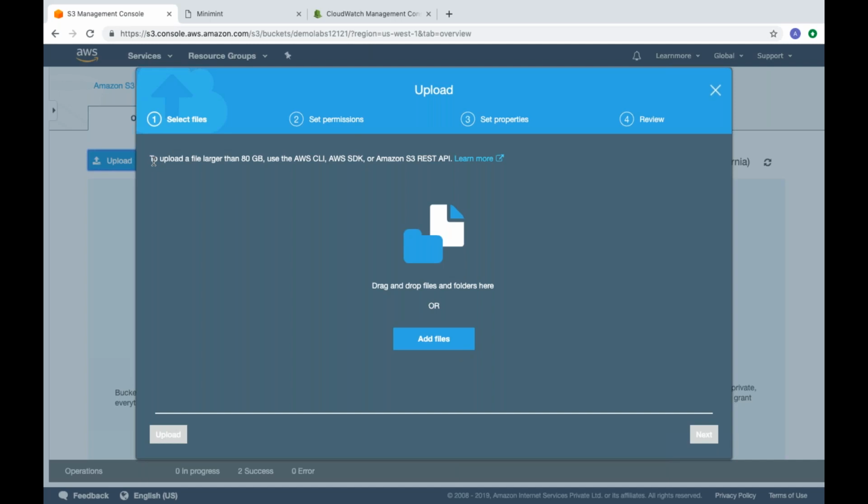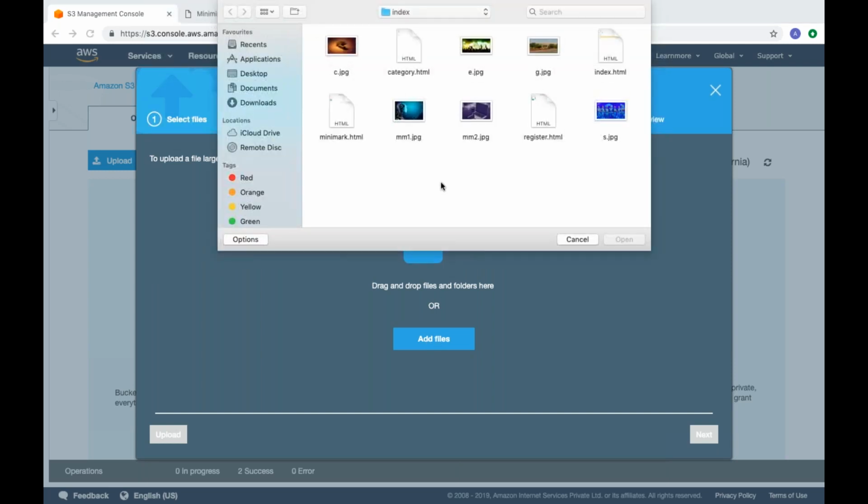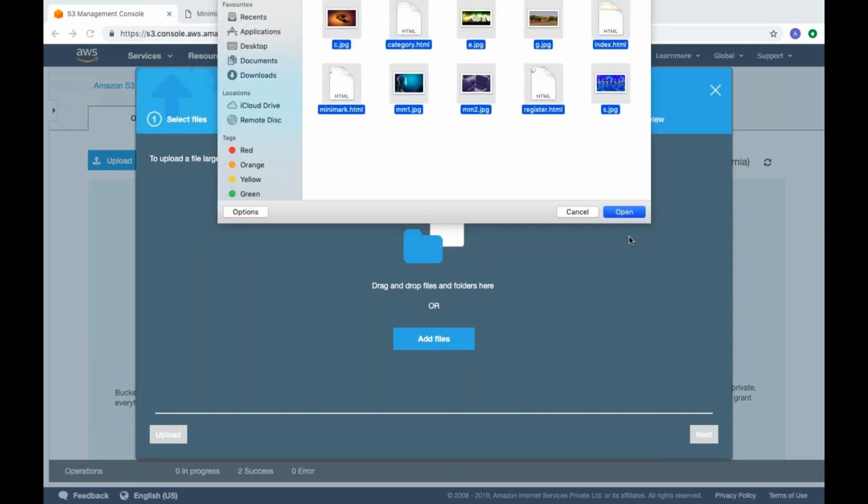So you can see here, to upload a file larger than 80 GB you use the AWS CLI, and this is a key. Actually, this is a part of the key of the Amazon tool. With the help of that, we can also give the access to a different person. So we are going to click add. I already have code. I'm going to select all and open.